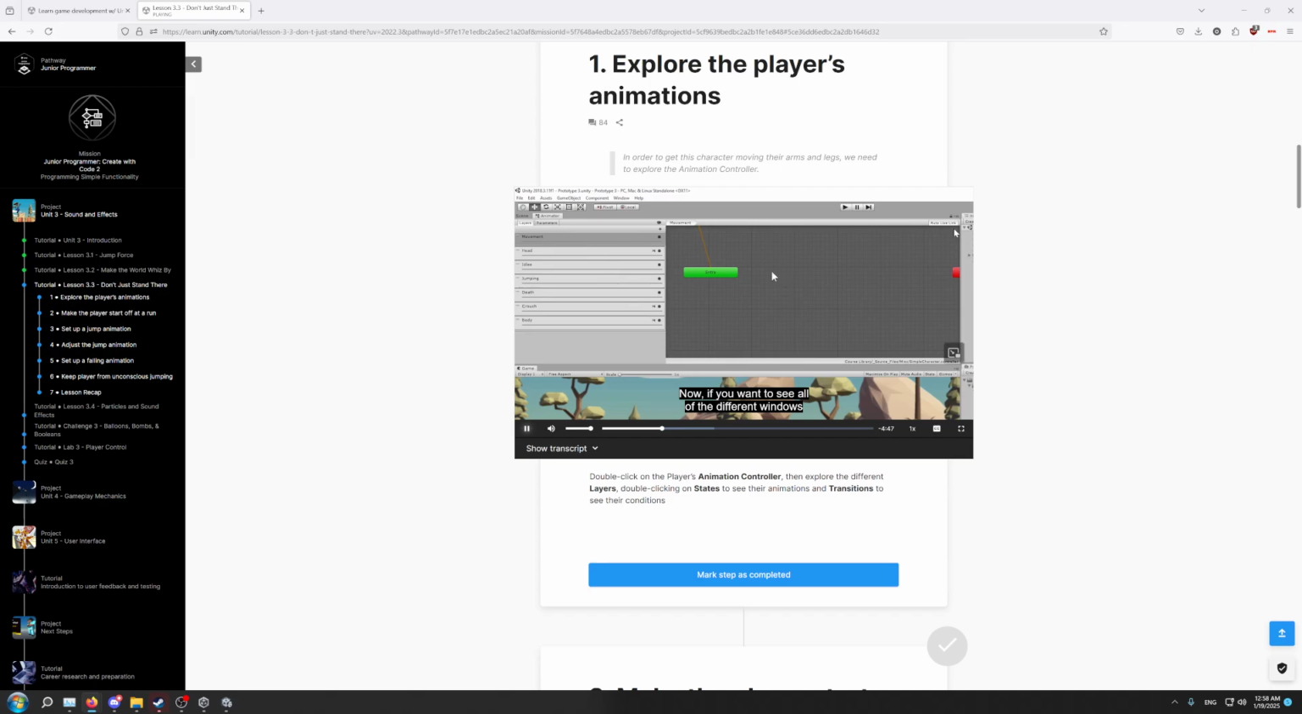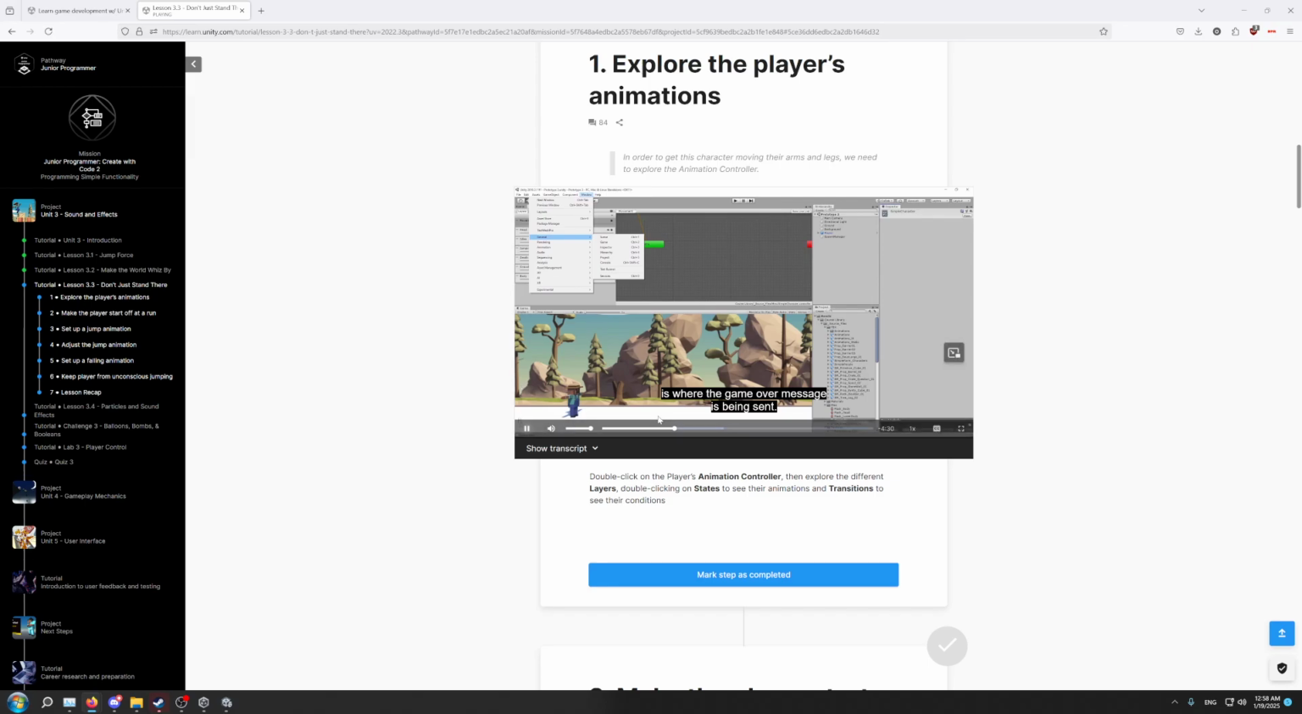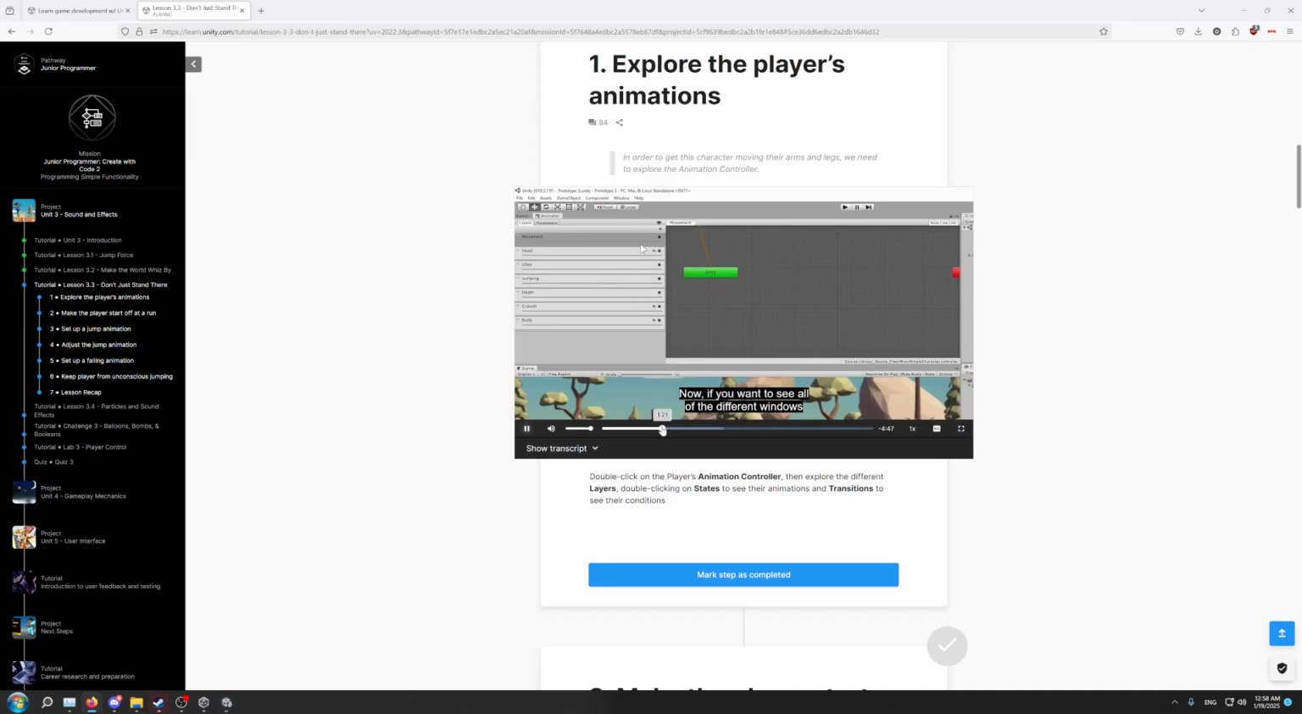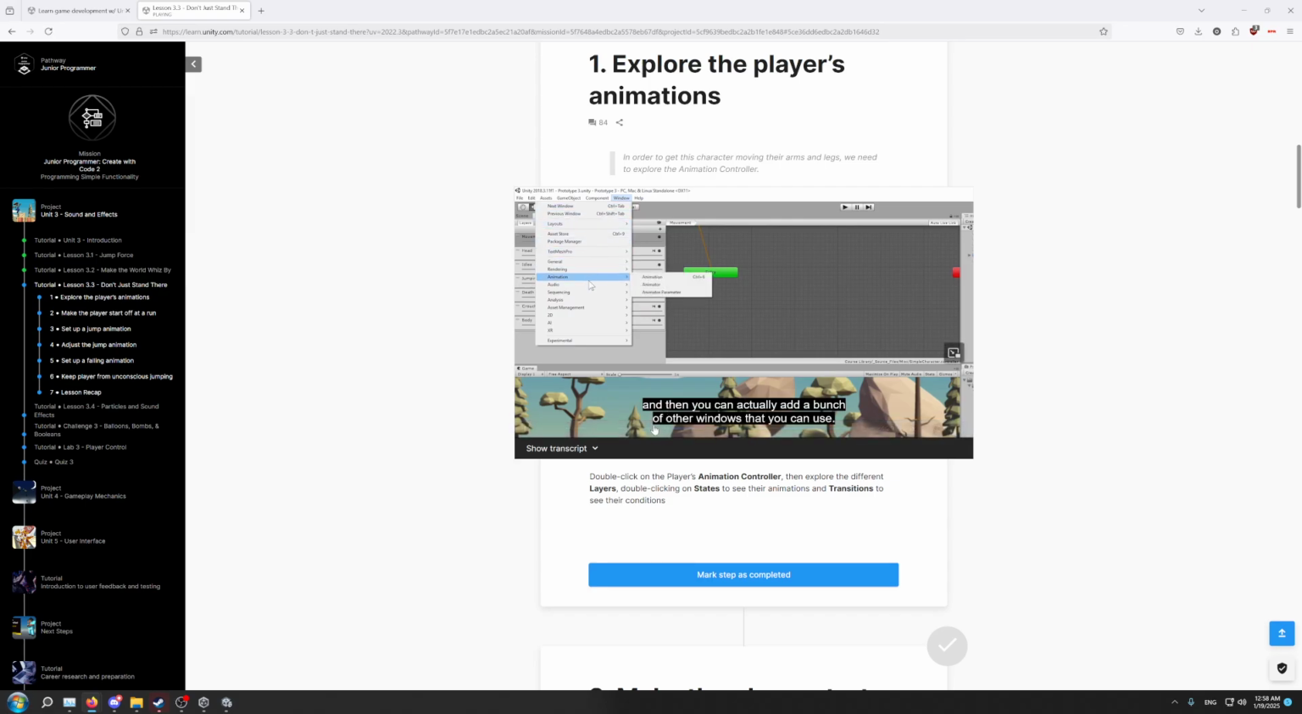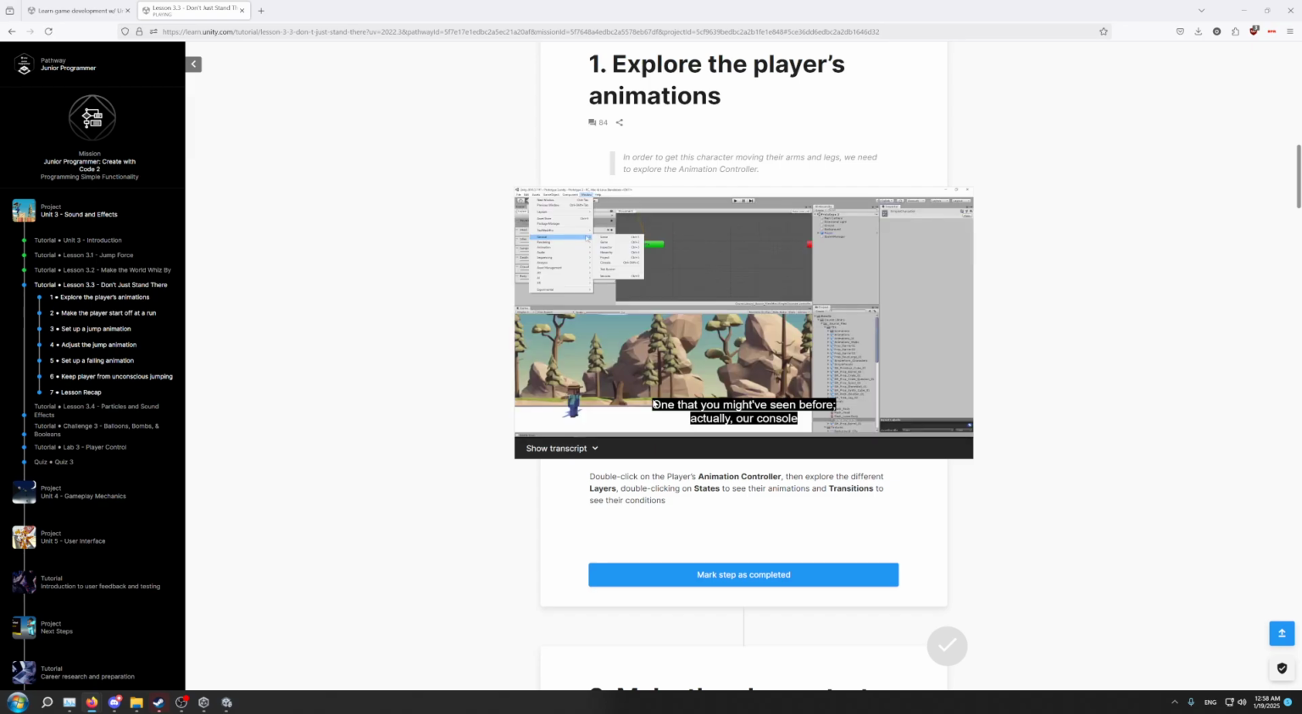Now, if you want to see all of the different windows that you could actually add to Unity, you can see on the top left, there's the window button, and then you can add a bunch of other windows that you can use. One that you might have seen before is our console, where the game over message is being sent. So you can add other windows if you want to.